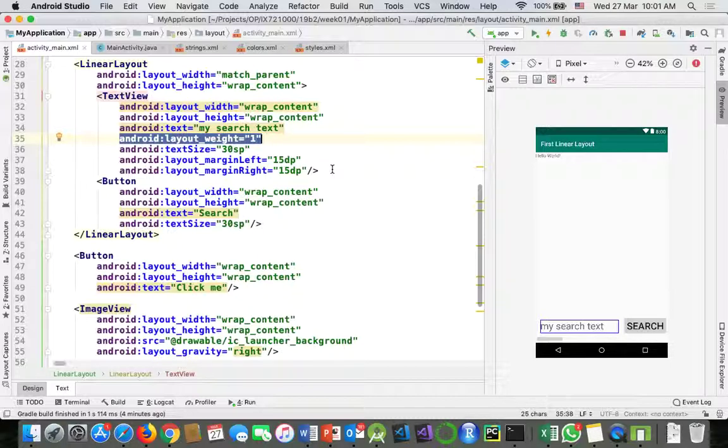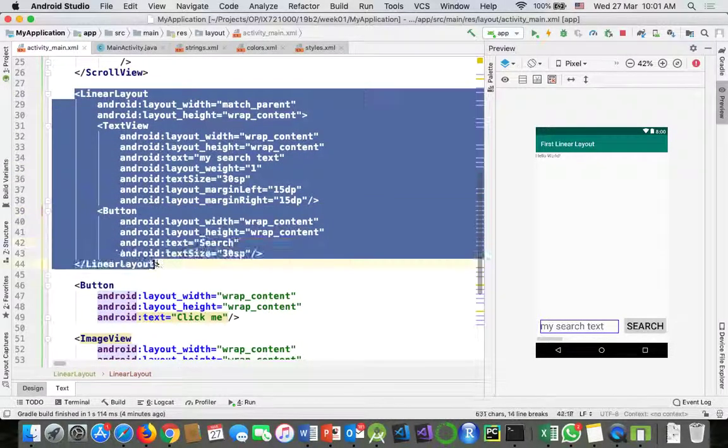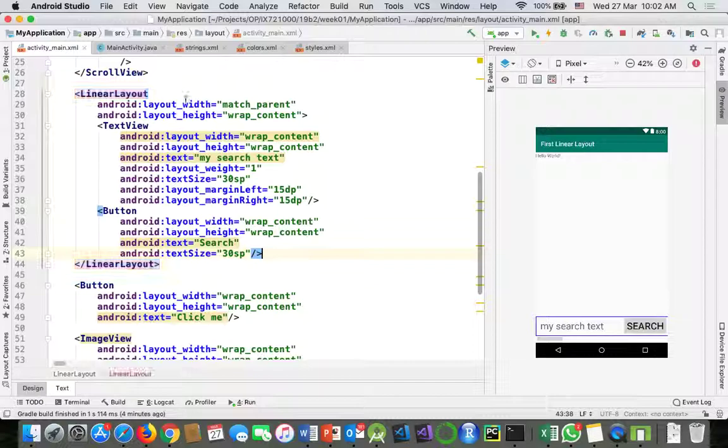If we have 2 components in that particular linear layout, this is one linear layout. Here we have 2 components: one is the text view and one is the button. We have set the weight for only one. What will happen? Whatever the size of that button is, that will be there, and the rest of the area will be covered by this one.